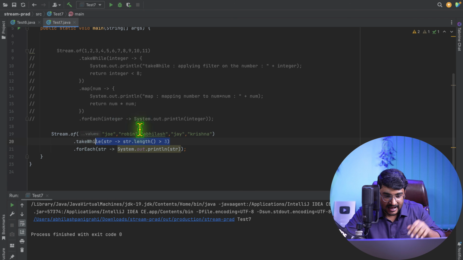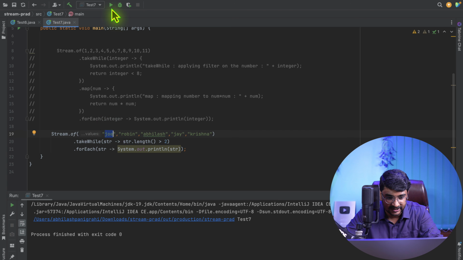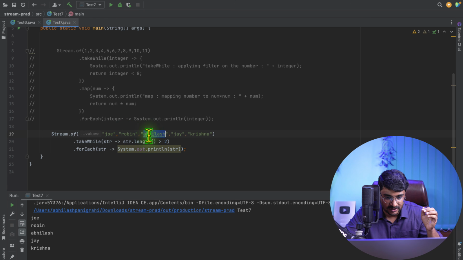And what if I change the condition to greater than 2? Then this matches, right? Then the next one will also match, the third one will also match, this will also match, this will also match. We got everything, right?